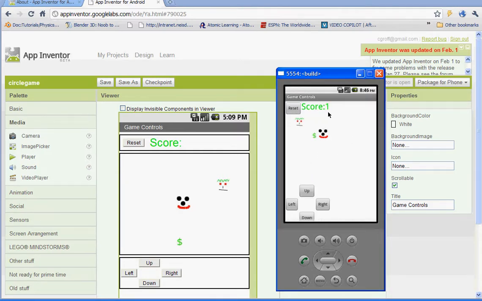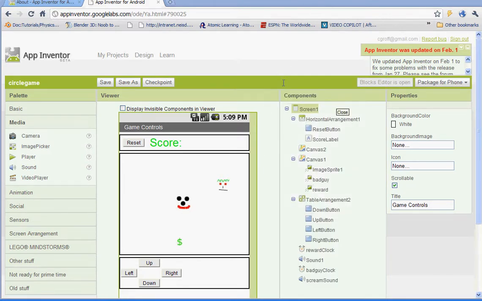Oh, there's a scream when you get hit by the bad guy. So I'm going to close this out so it won't be screaming at us while we're doing this.